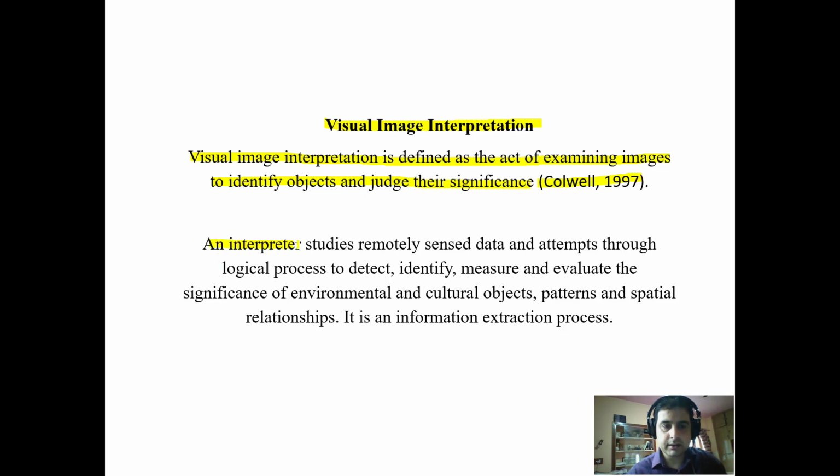Here, the interpreter studies remotely sensed data and attempts, through a logical process, to detect, identify, measure, and evaluate the significance of environmental and cultural objects, patterns, and spatial relationships to interpret the image. It's an information extraction process. The interpreter tries to extract the information from an image to the best possible extent using different kinds of elements.